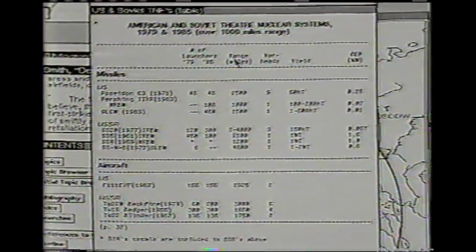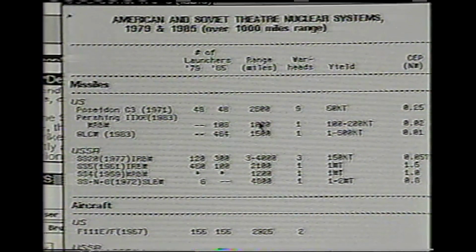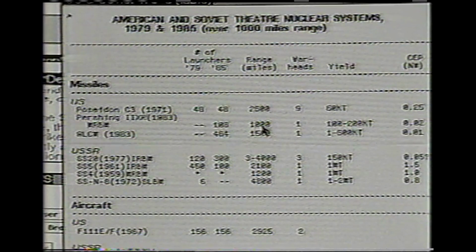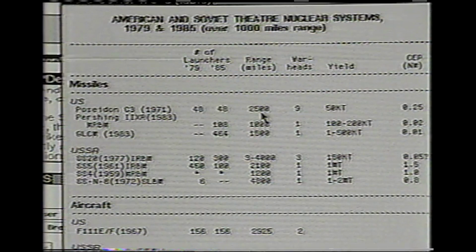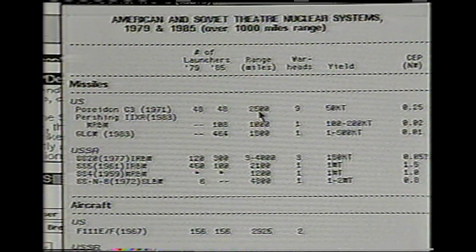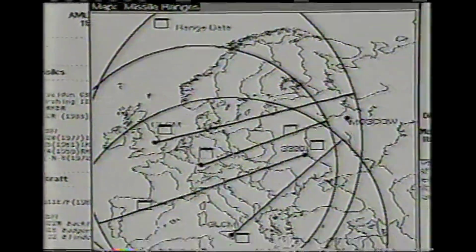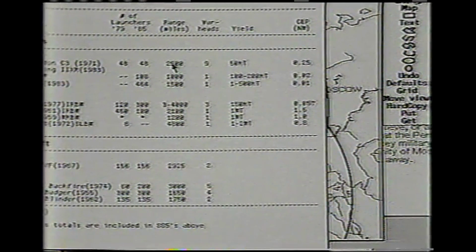And we see here, under range, which is in miles, that Pershing II can only reach about 1,000 miles, which is 1,500 kilometers. So it's considerably less than the 2,500 kilometers that the Soviets originally claimed Pershing II could go. However, we see that the Poseidon C-3 can reach 2,500 miles, which is considerably greater than the 1,500 kilometers of the Pershing II. So we see that the Soviet claim is partially correct. There are missiles which can reach Moscow. Unfortunately, they are not the Pershing II, but the Poseidon C-3 missiles.